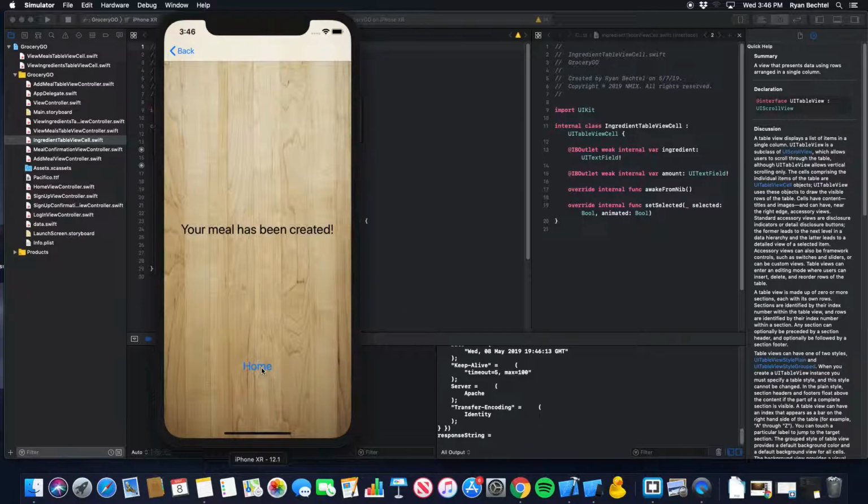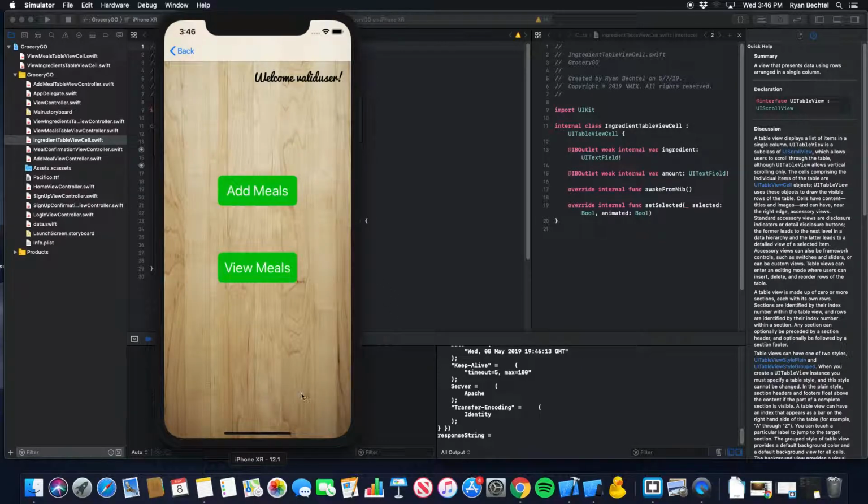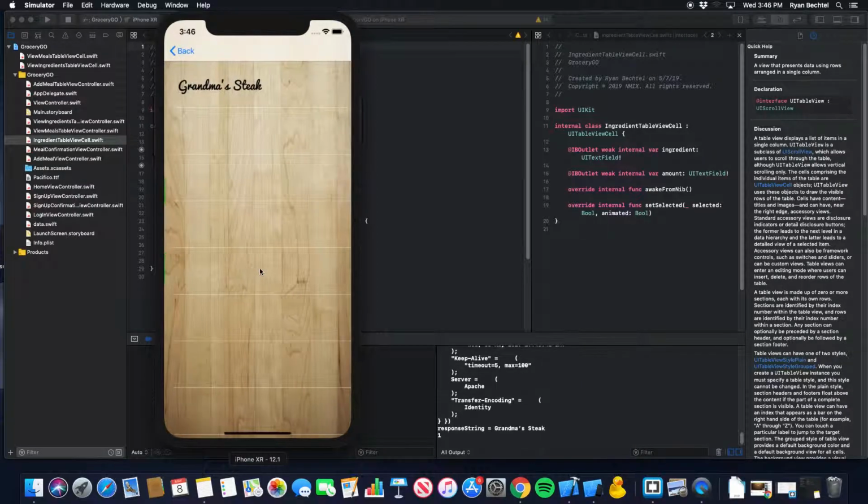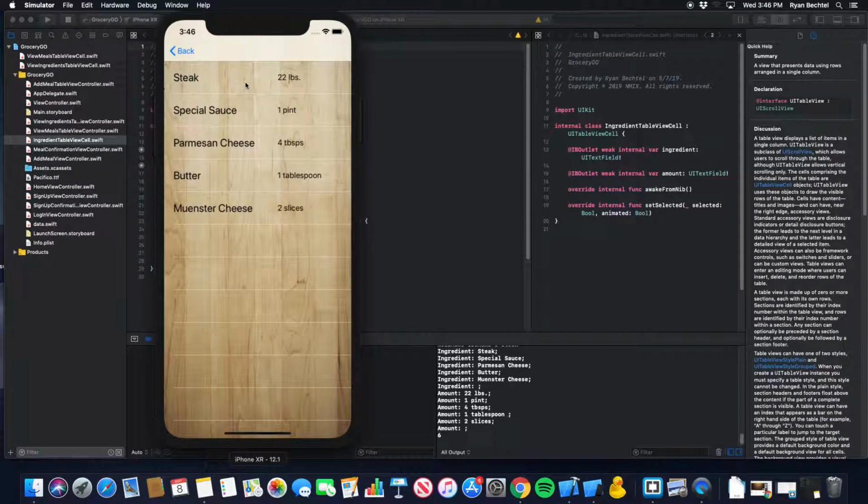So let's go ahead and demonstrate its creation by going home here, and we'll go to view meals, see what's cooking, and right in here we got Grandma's Steak, so yummy. And then you look, there's other spaces down here for adding more meals. But if you want to see what is in Grandma's Steak, you just click on it, and right here you can see everything we entered and the associated amount.